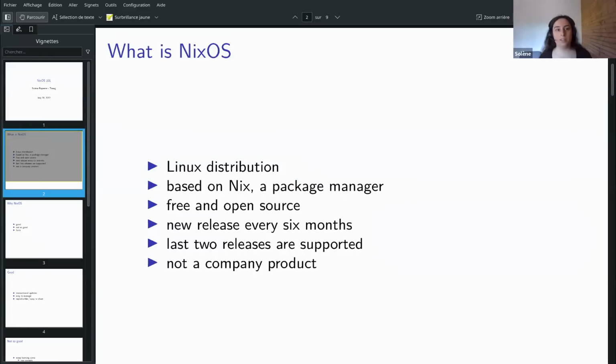So what is it? It's a Linux distribution, which means it uses the Linux kernel and it comes with all the userland that will provide anything you need to have a working computer, like a boot system, a shell, and a graphical display, and everything that doesn't come from the kernel.